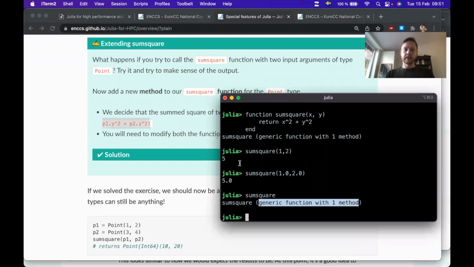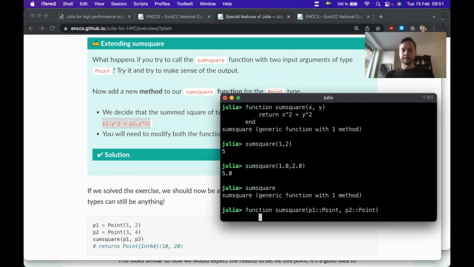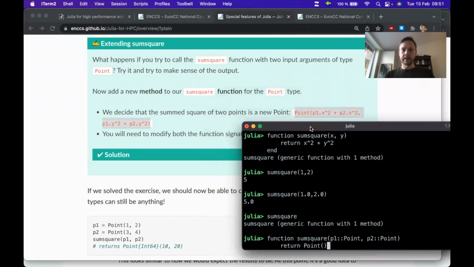So let's write a new function sum square, p1 of type point, p2 of type point. And we want to return a new point. And maybe this is a little bit arbitrary, but let's say this mathematics looks like this: p1x squared plus p2x squared. And then for the y, we have p1y squared plus p2y squared.